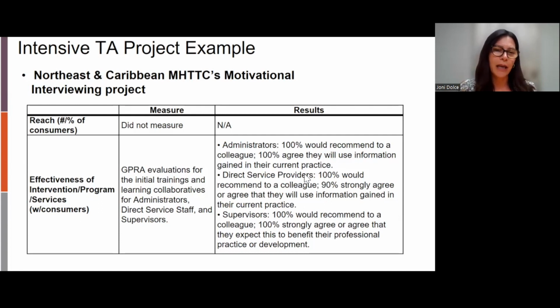We evaluated administrators, direct service staff, and also supervisors. Results noted here show that high percentages of administrators, direct service providers, and supervisors would recommend the training to a colleague. As you can also see, many agreed that they would use the information in their current practice, as well as expecting that this would benefit their professional practice or development.